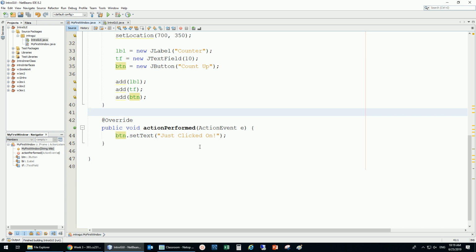But that's not enough, because now this action is not associated to the button. I just said that there's an action, but action with whom? With the label? If I click on the label, something will happen? Or when I click on the text field, something will happen? Or is it the button? So I need to mention who is going to be associated with this action.